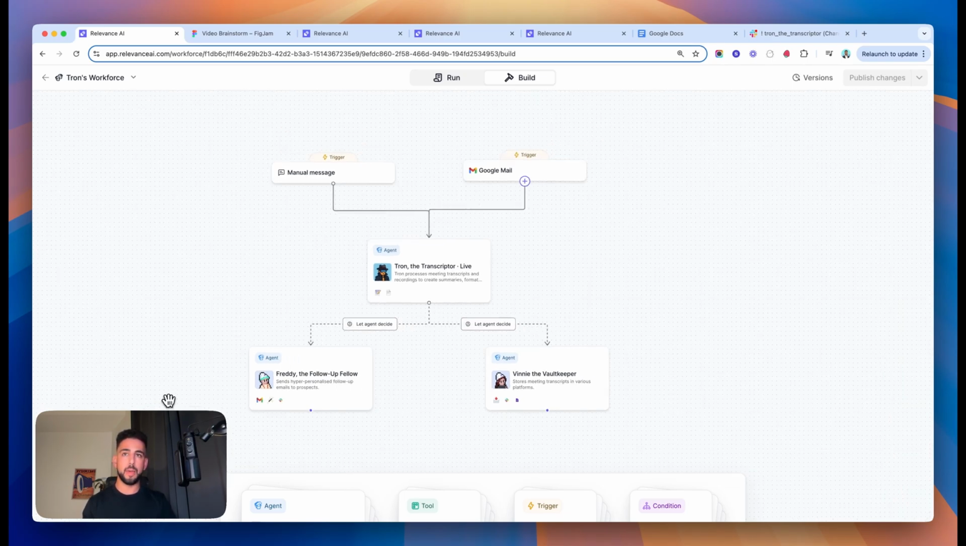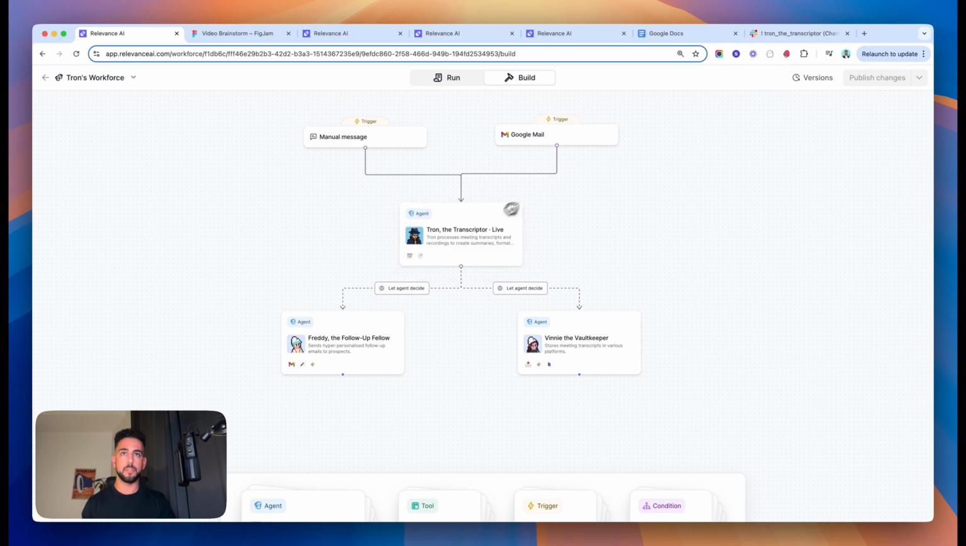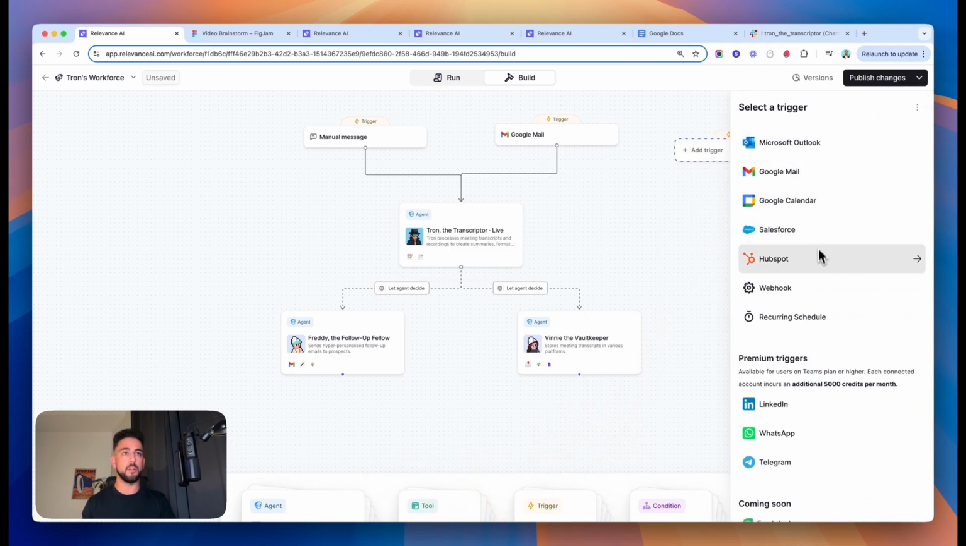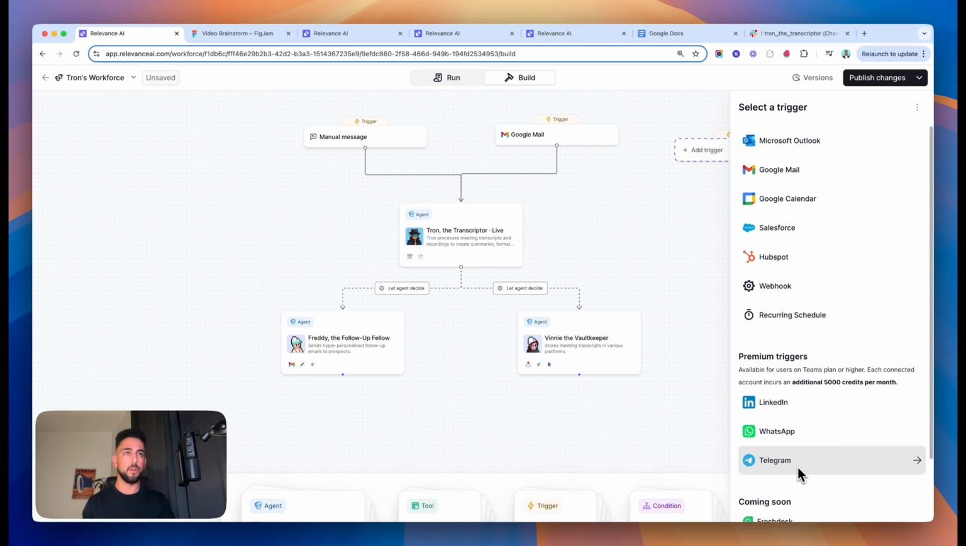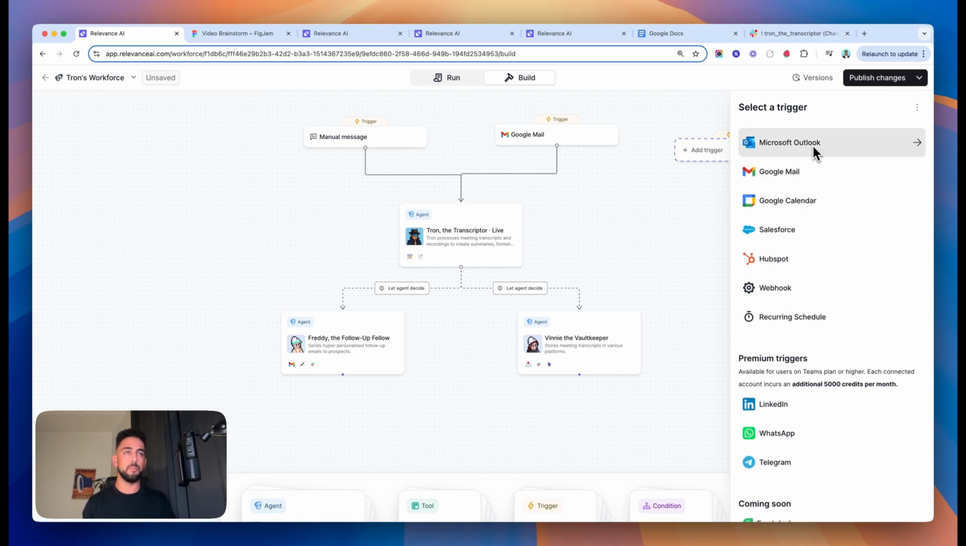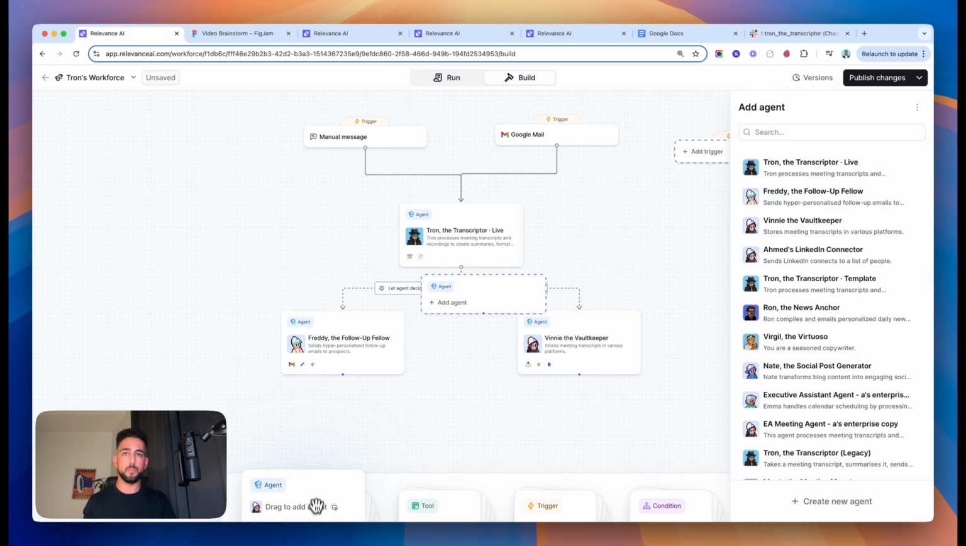Now, I can expand this more and more if I want to. For example, I can add more triggers over here. And there's a lot of different options of different triggers that I can do. I can have it recur as a schedule. I can add in Microsoft Outlook, have it triggered by a calendar. I can also add in different agents as well to this workforce.